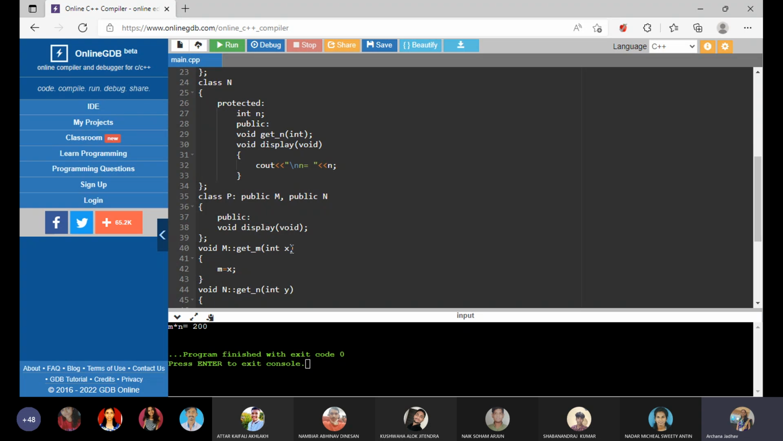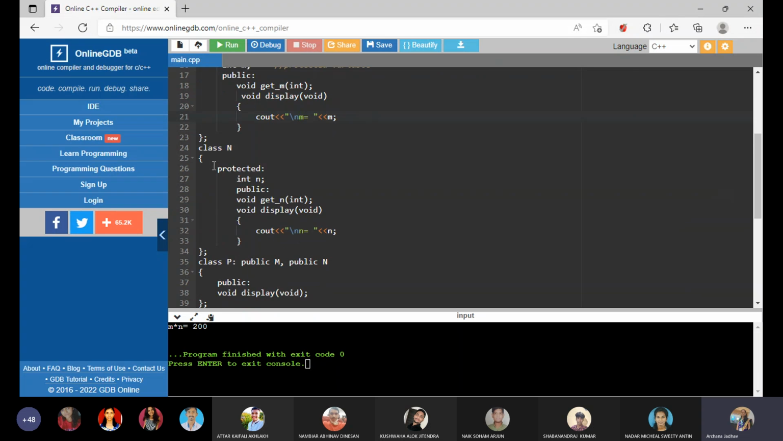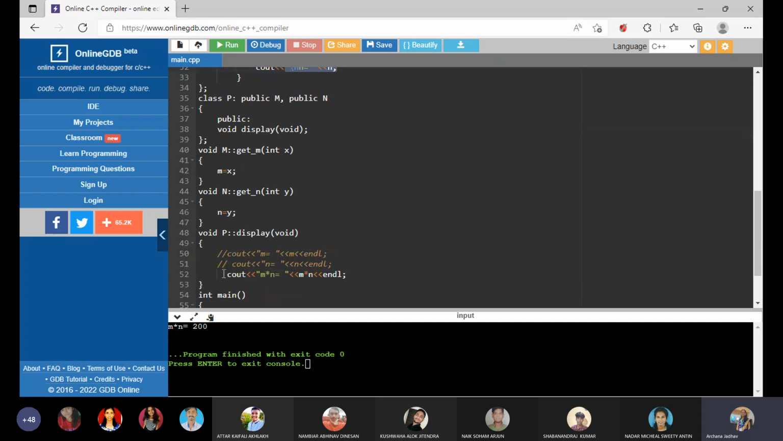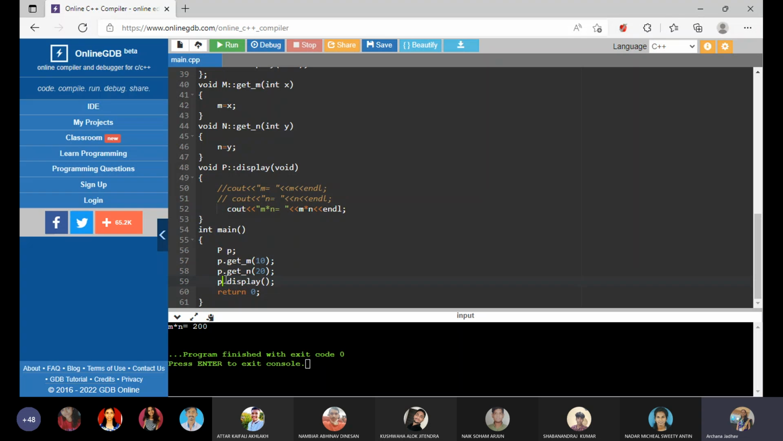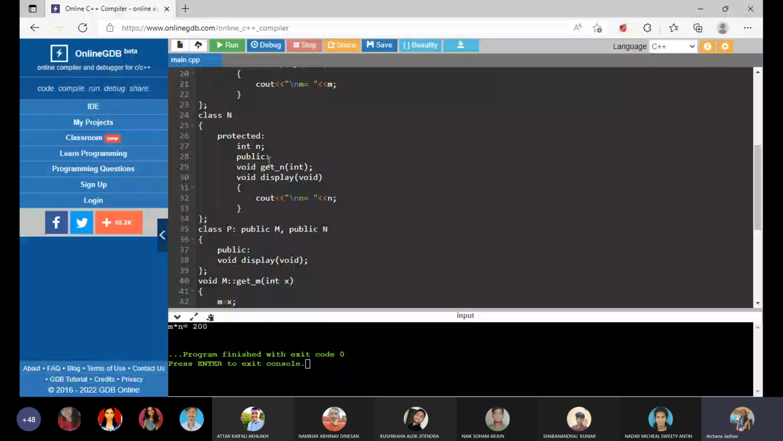Are you getting my question? See, in this program, our class M also has one display method to display the value of M. Class N also is having a display method to display the value of N. And class P also has a display method which is printing M into N. And when we are calling with the derived class object p dot display, only the derived class display method is getting called. But actually, since it is a multiple inheritance, it should also call the display method of the base classes. It can call that method also.